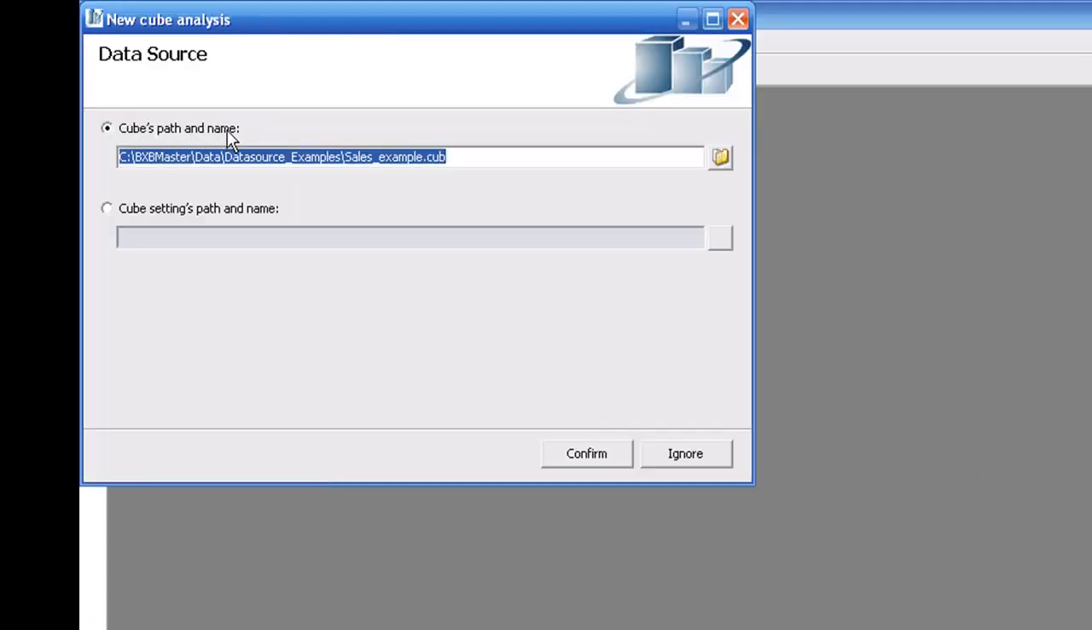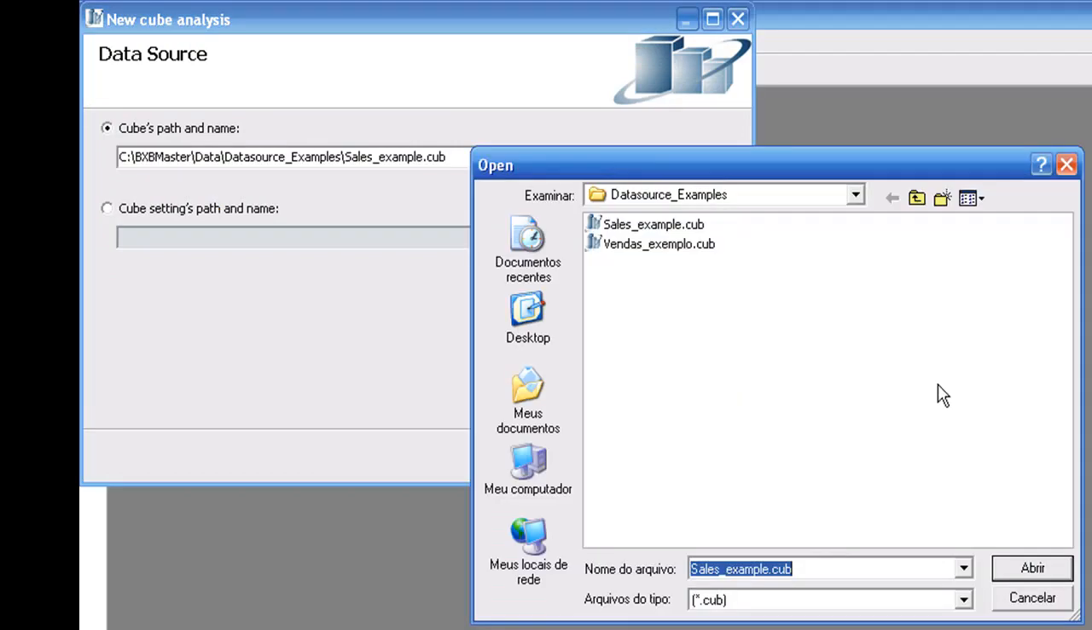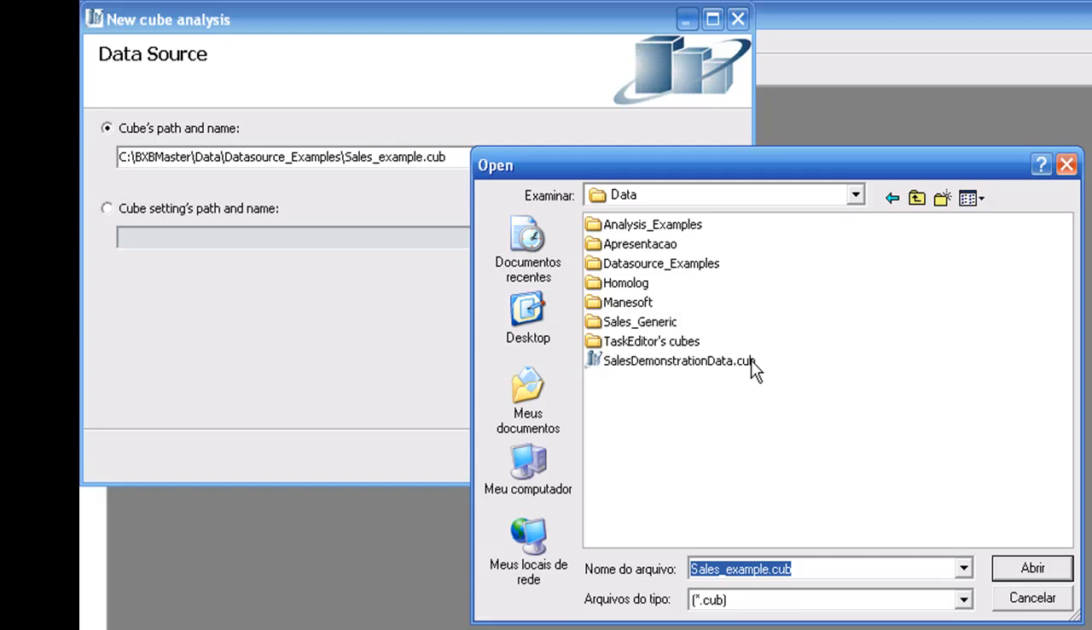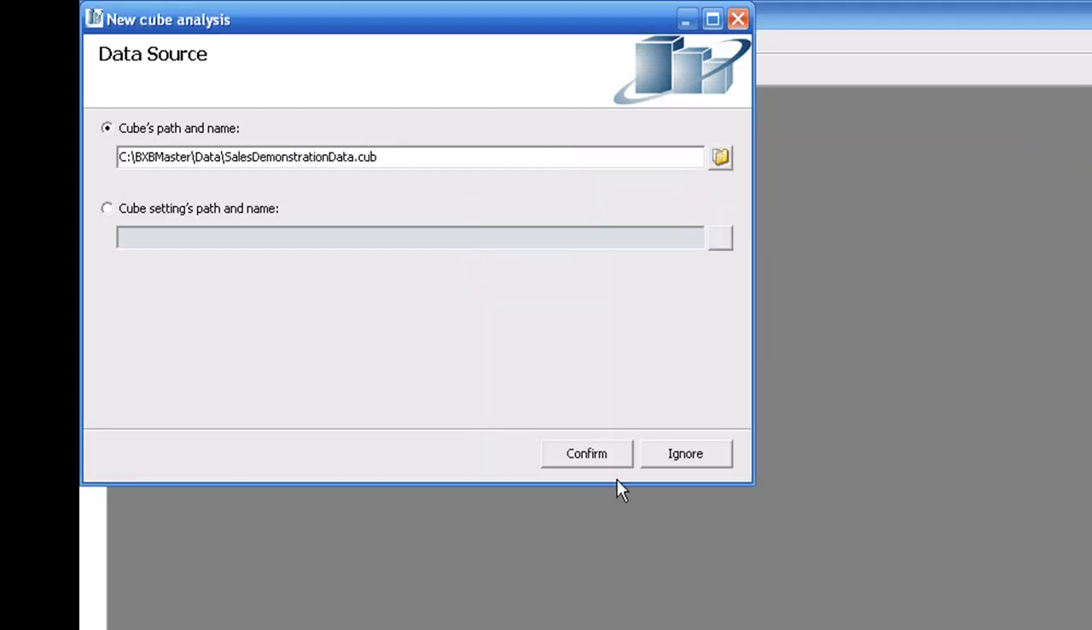With the option Cube's Path and Name selected, click on the folder icon and choose the multidimensional basis, a cube. For this example, we selected the data cube sales demonstration data. For the user to use a cube, it must have been allowed by the analyst, project manager, or equivalent in his organization. Clicking in Open, then in Confirm.